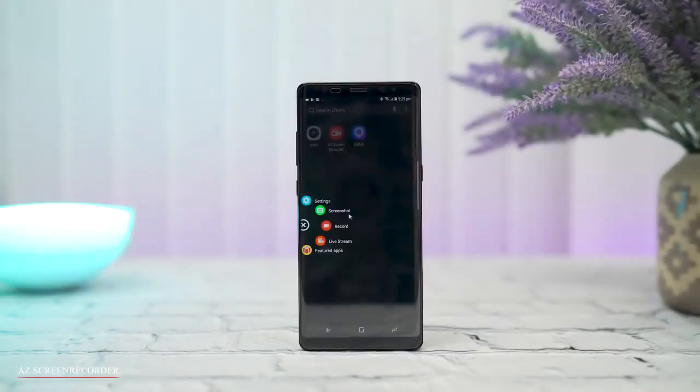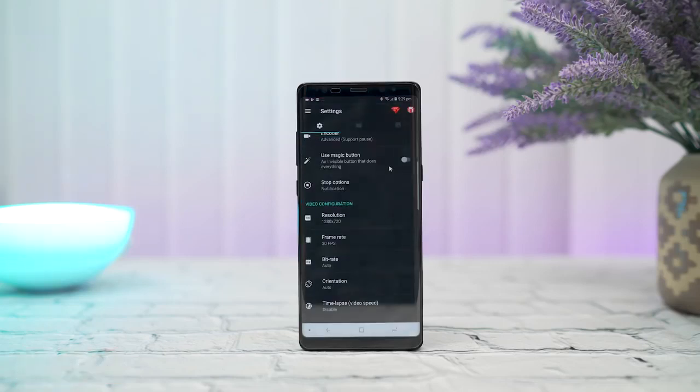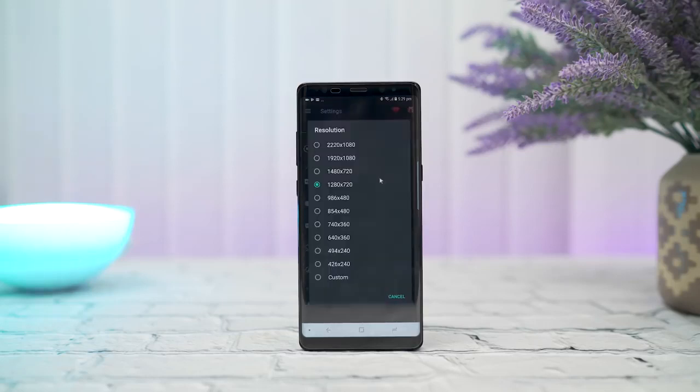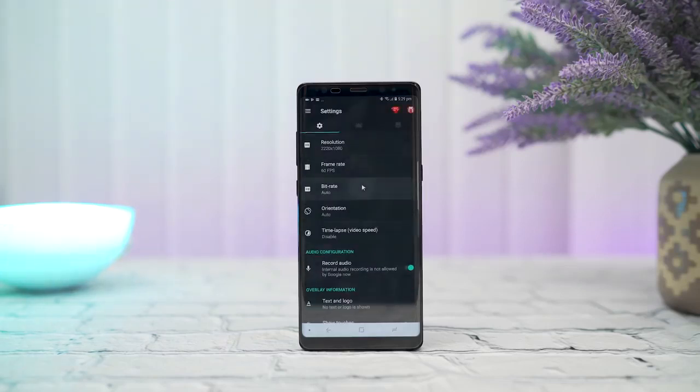Last but not the least is the AZ Screen Recorder. This is perhaps the best screen recorder I have used. It's very simple to use. All you need to do is tap on the floating icon and start recording. Moreover, you can record in high quality, even in 60 frames per second with audio. I personally use it to record my gameplays.